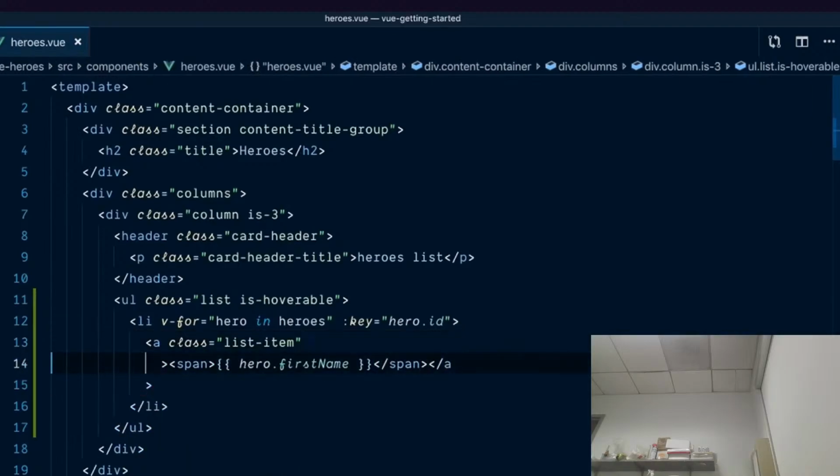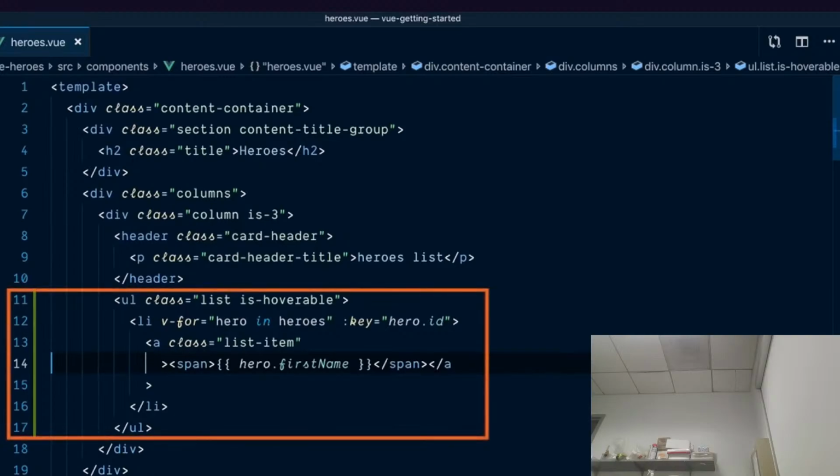Now once we have that, let's look at what we've just added. This UL from line 11 down through line 17. It's a list, and it's going to iterate over every one of the heroes. There should be 4 of those LIs when we're done, and it should display each hero's first name.